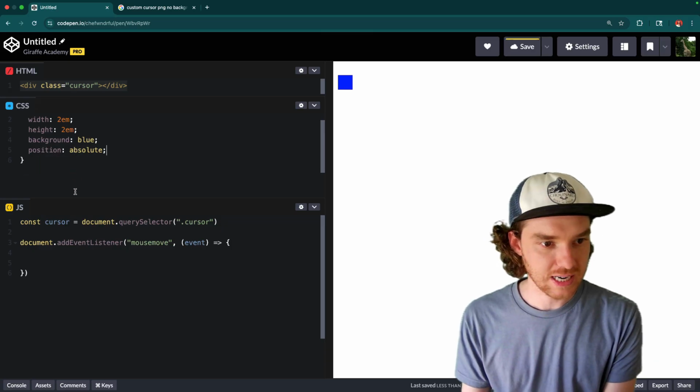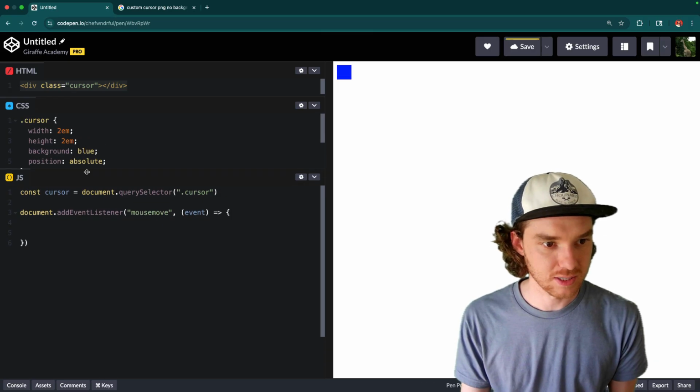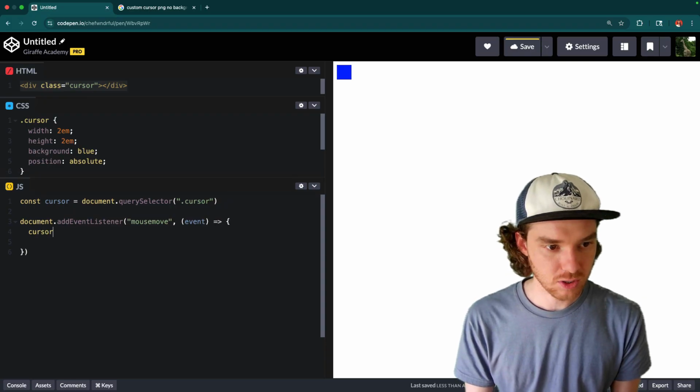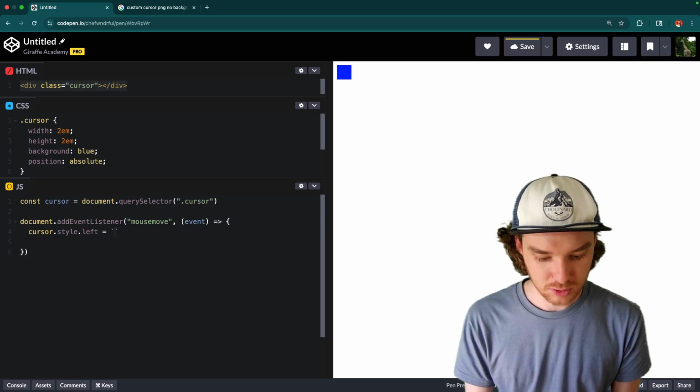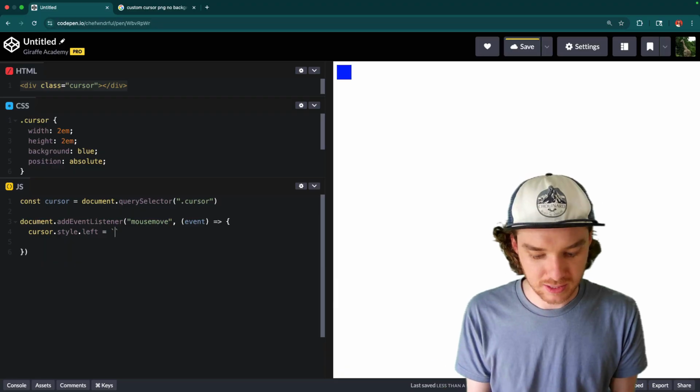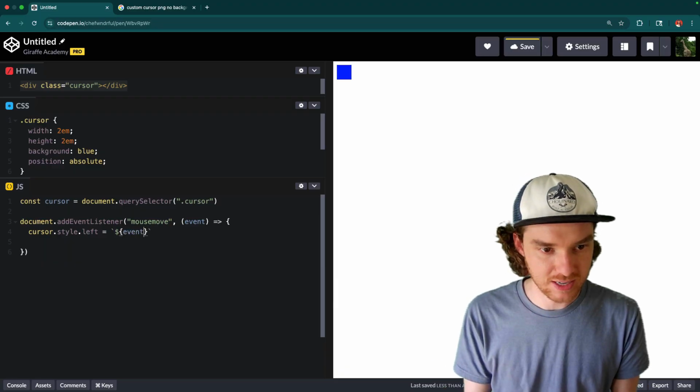So what we'll do is down here in this mousemove handler, we'll do that. We'll say cursor.style.left, and we're going to set this equal to how many pixels. We want this to be where the mouse is, basically. And what that is going to be is event.clientX.